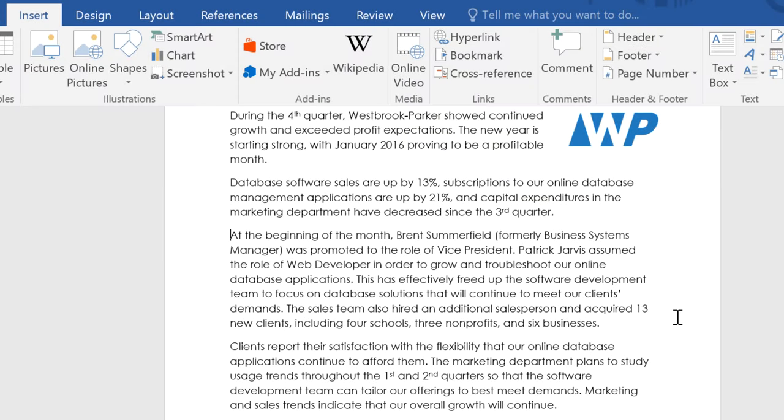Adding hyperlinks to text can provide access to website and email addresses. But did you know you can also create a link to information in another part of the same document? To do this, you'll need to assign the link's destination.